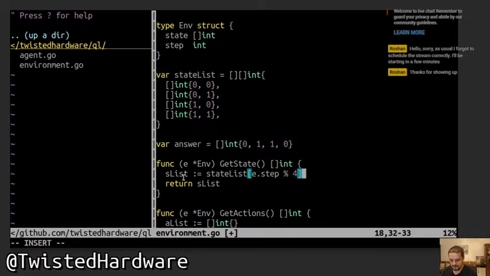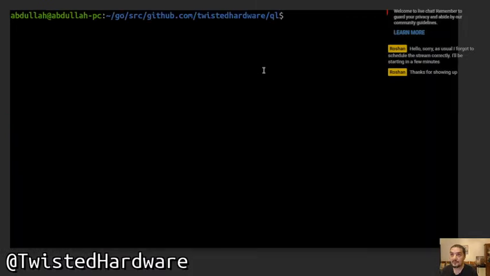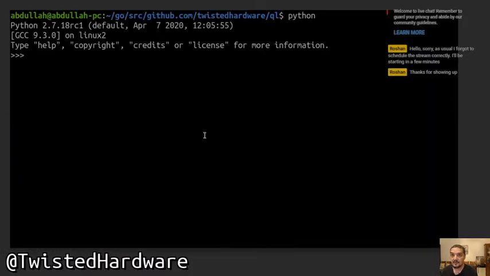What does that do? Let me explain this quickly. Modulus 4, let me do this in Python quickly so you can get a better sense. 0 modulus 4 is 0, 1 modulus 4 is 1, 2 modulus 4 is 2, 3 modulus 4 is 3, 4 modulus 4 is again 0, 5 modulus 4 is 1. So I will just keep getting this pattern 0, 1, 2, 3, 0, 1, 2, 3 over and over as my step increases.